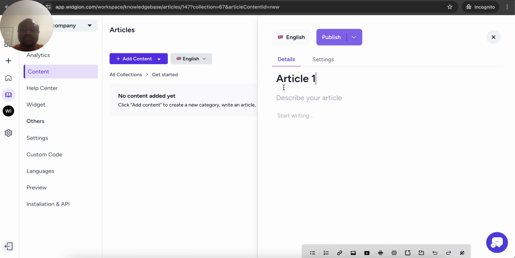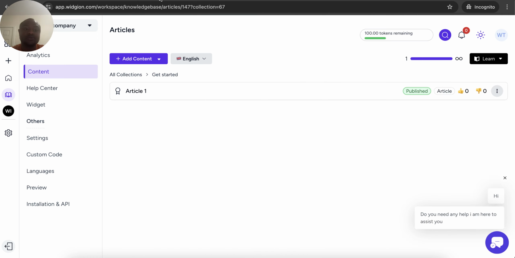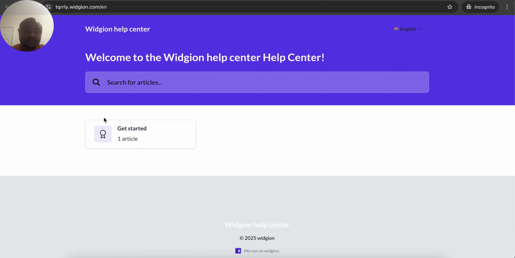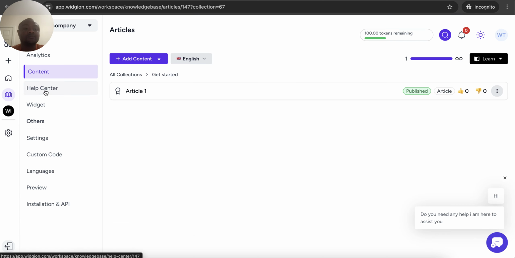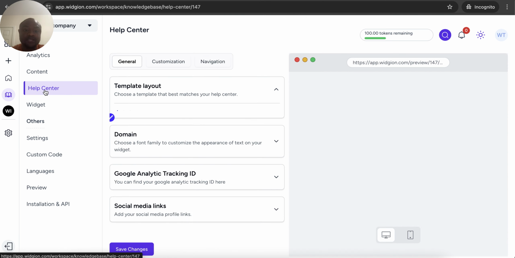Article 1, article description. So you can publish your article. So it has been published. When you go to the front end, you'll be able to see the article that you just published. Exactly. Thumbs up.